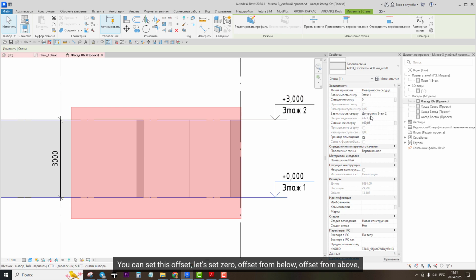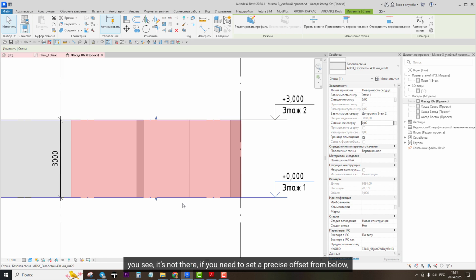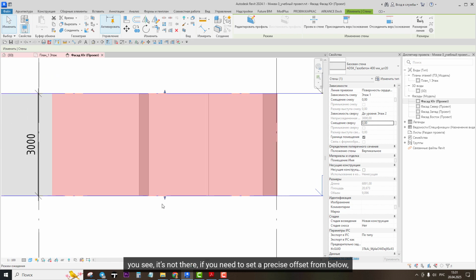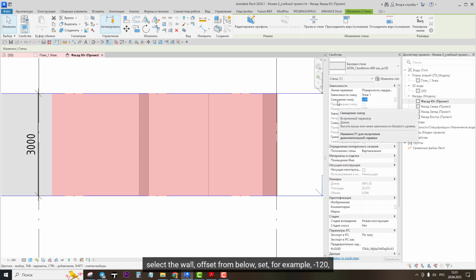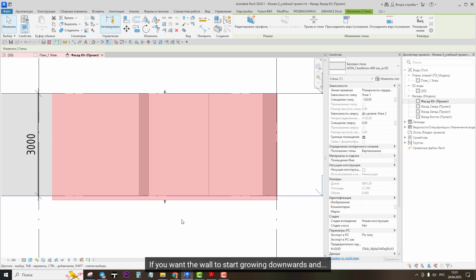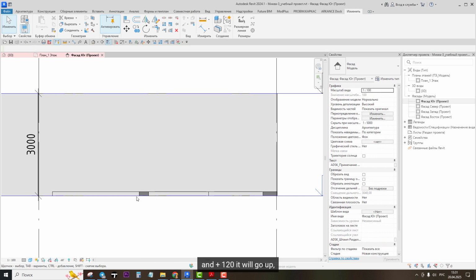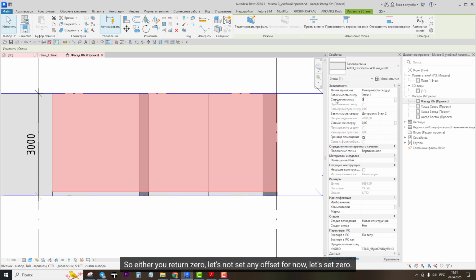You can set this offset. Let's set 0, offset from below, offset from above. You see, it's not there. If you need to set a precise offset from below, select the wall, offset from below, set, for example, -120. If you want the wall to start growing downwards, and +120 it will go up. So either you return 0, let's not set any offset for now, let's set 0.